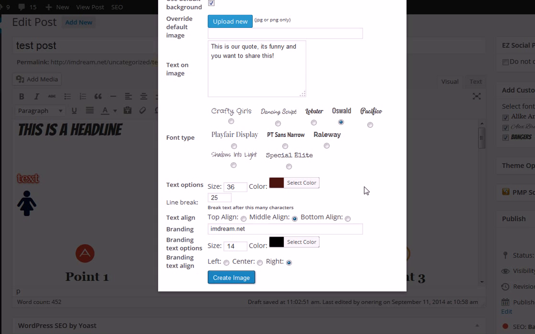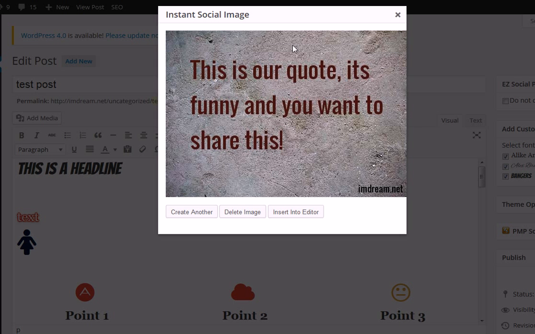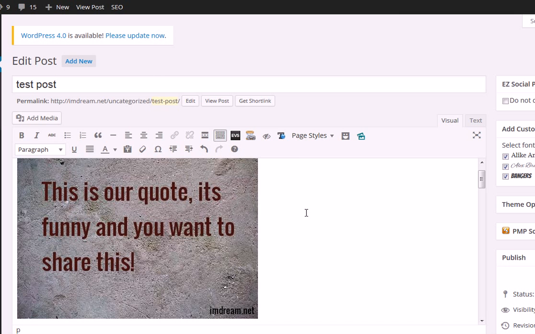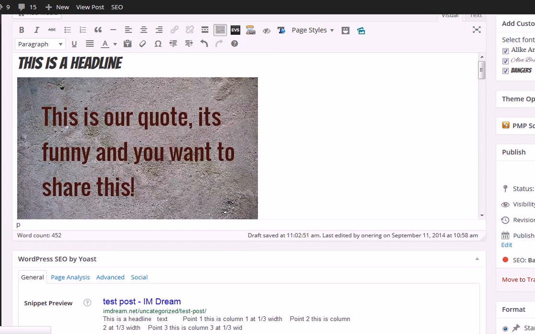We click create the image. Alright, this is going to refresh. Oh, hold on. It's going to refresh, and there's our quote right there. And all we have to do is insert it into the editor. And here we have our easy viral social image right there. So let's update that.